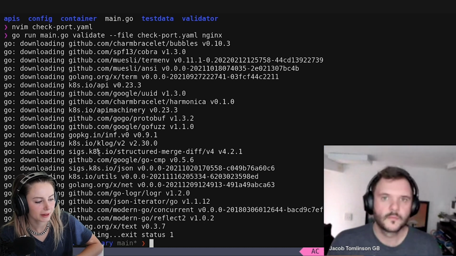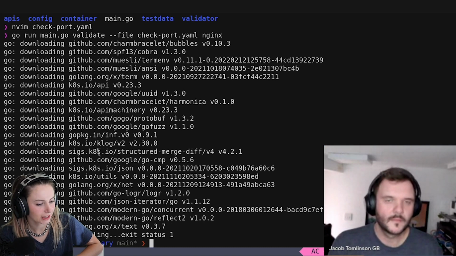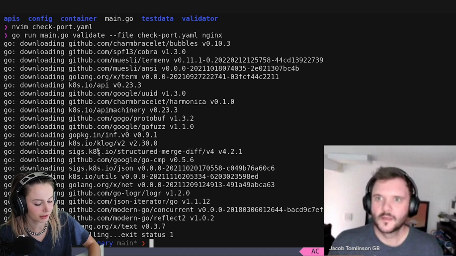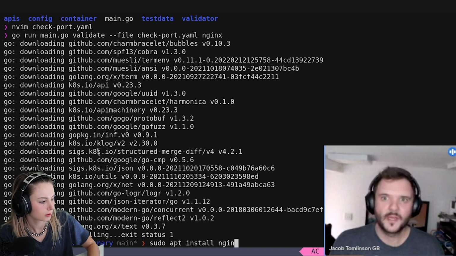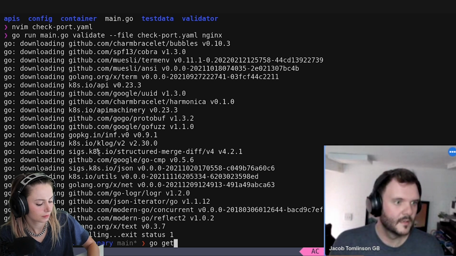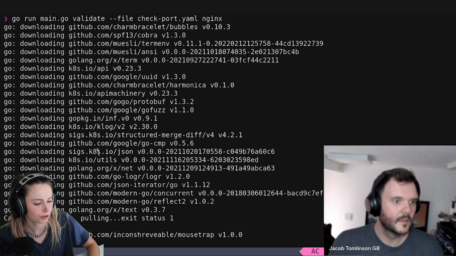Getting those dependencies in there. Cannot find nginx. Oh no. Okay, wait. I probably need to install it. I should pull it on its own. Just make sure I have all the dependencies and stuff.